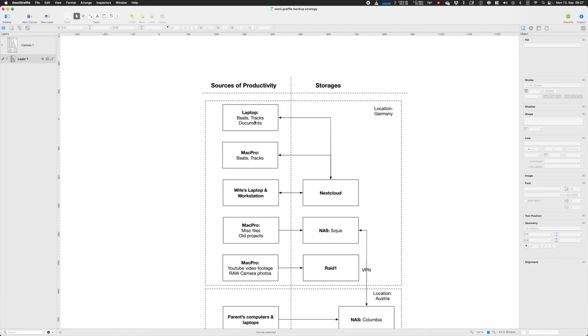So I told you already, on my laptop, I have some tracks and documents I want to back up, and this is being connected to my Nextcloud. The Mac Pro is created for making beats and tracks, and then there's my wife's laptop and workstation. And on the Mac Pro, I also have miscellaneous files and maybe old projects, as well as my YouTube raw video footage and raw camera photos.